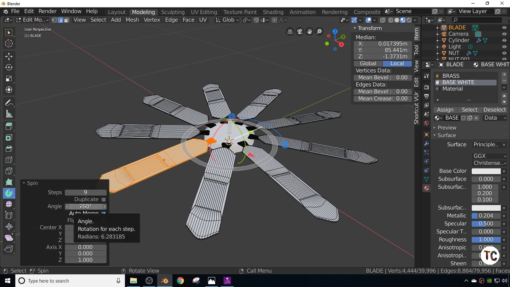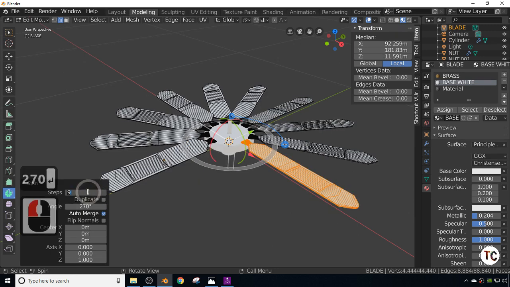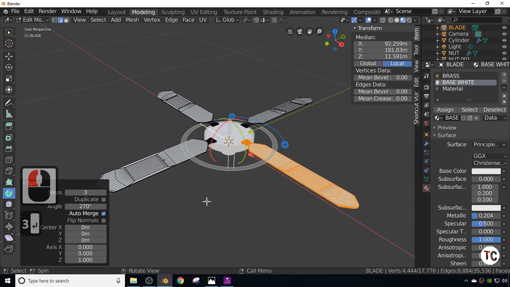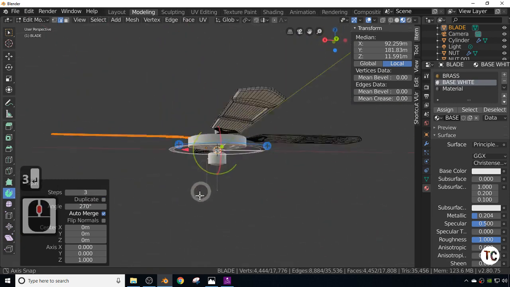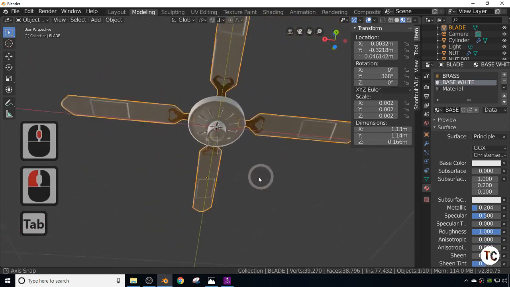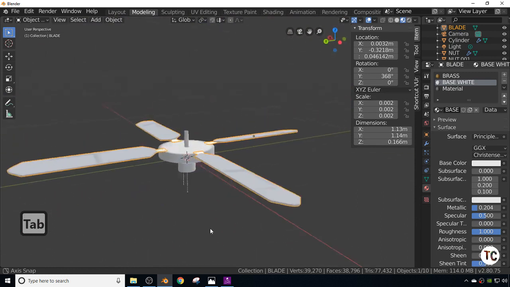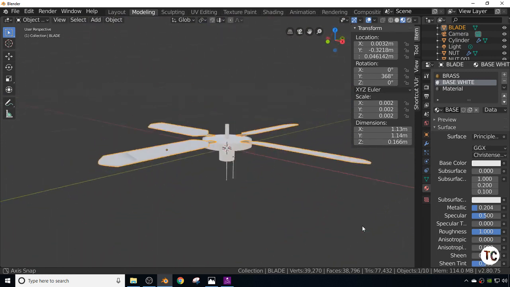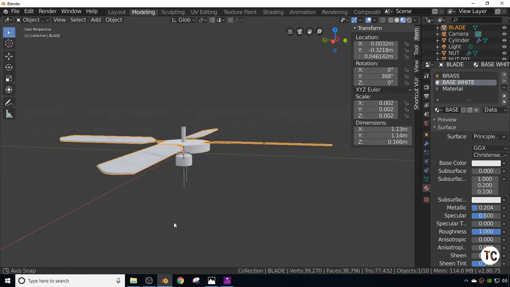So if we divide 360 by 4, we get 90. But we only want to actually produce another 3 blades, so 90 times 3 is 270. And then we change that to 3. And there we are. We've got 4 blades. Select the arrow back up here, just take it there. And we've got 4 blades. So you haven't had to do that work all over again 4 more times. You've just duplicated that 4 times.